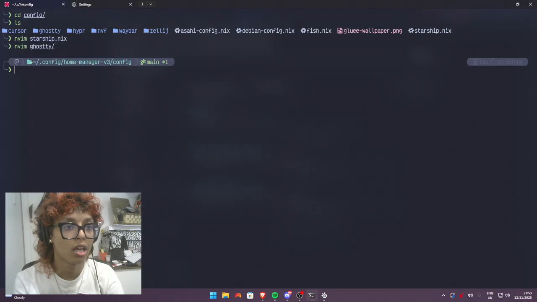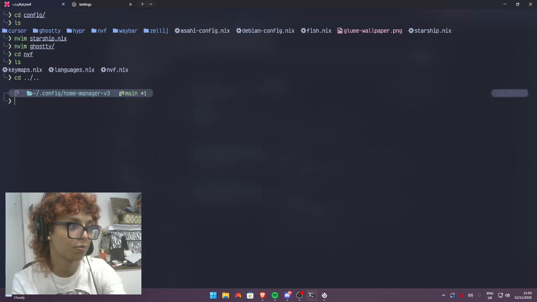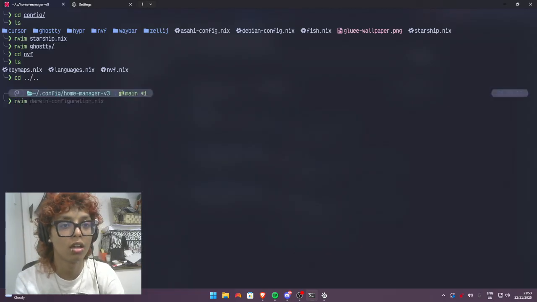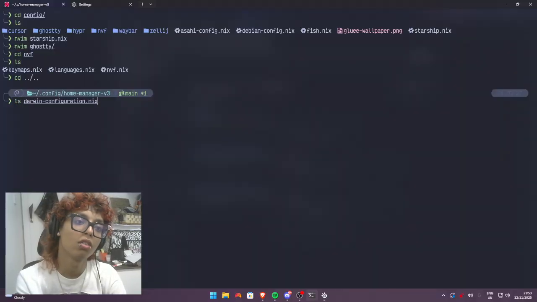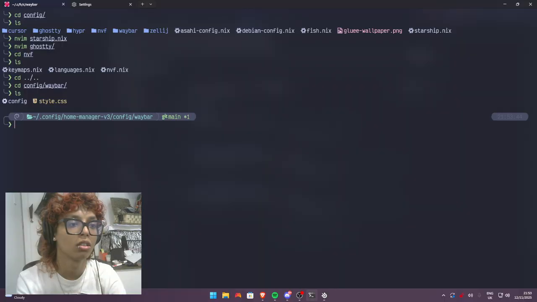Other things, NVF, I think I showed in my last video, which is just a way to manage Neovim with Nix, which is how I'm showing all the text. And Waybar is, that's a good question actually. Waybar is, cd config Waybar. Oh yes.